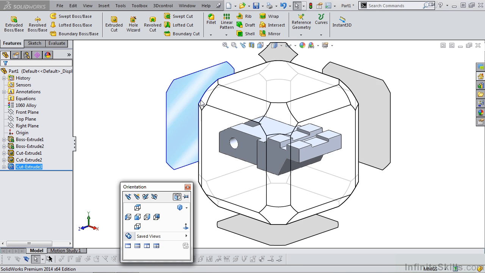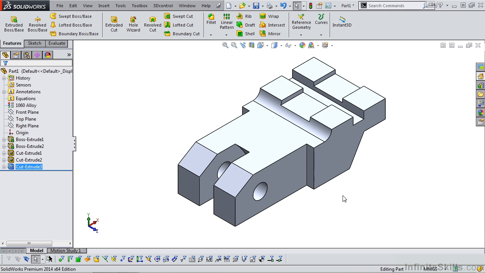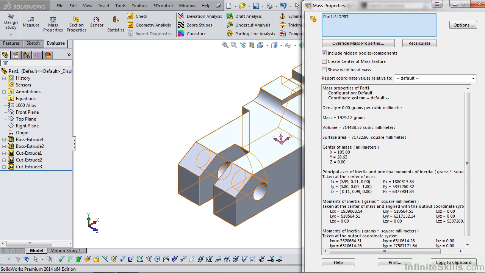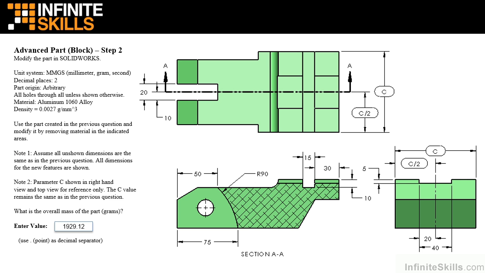Let's go ahead and fit the part to the screen. The part's completed per step number 2. We'll check our mass properties. We have a mass of 1929.12. Let's go back to the drawing screen. And we see we match with the same mass, 1929.12. So we did good in this step. Now let's move on to step 3.